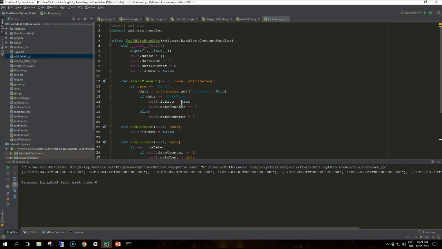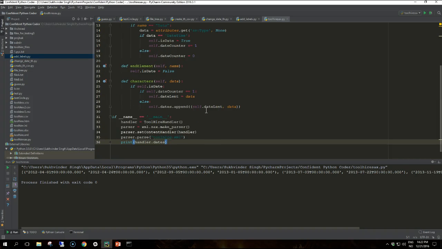We use the self.date counter to keep track of which date within the row we are handling. We use the self.isDate value to indicate to the character method that it is inside a date element. If the data is not a datetime type, then we reset the self.date counter to 0. The end element method ensures the self.isDate flag is reset to false, ready for the next start element event to come along.